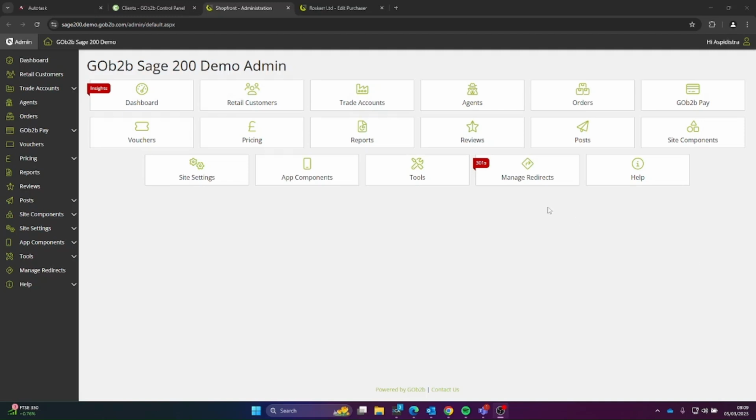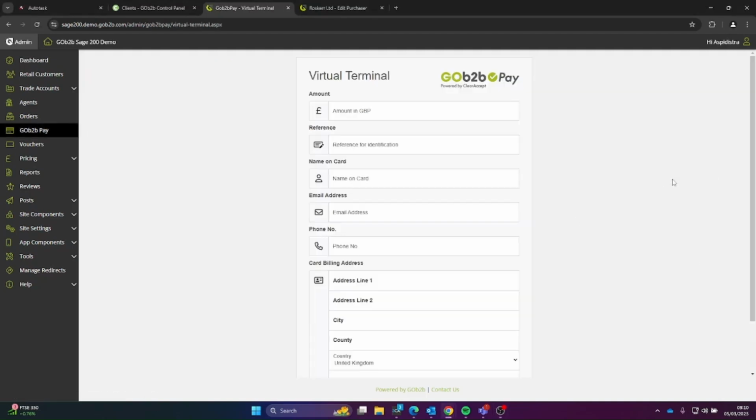In order to use the GOb2bPay virtual terminal, go to the admin site, select GOb2bPay and select Virtual Terminal. Here you can process payments on behalf of customers.